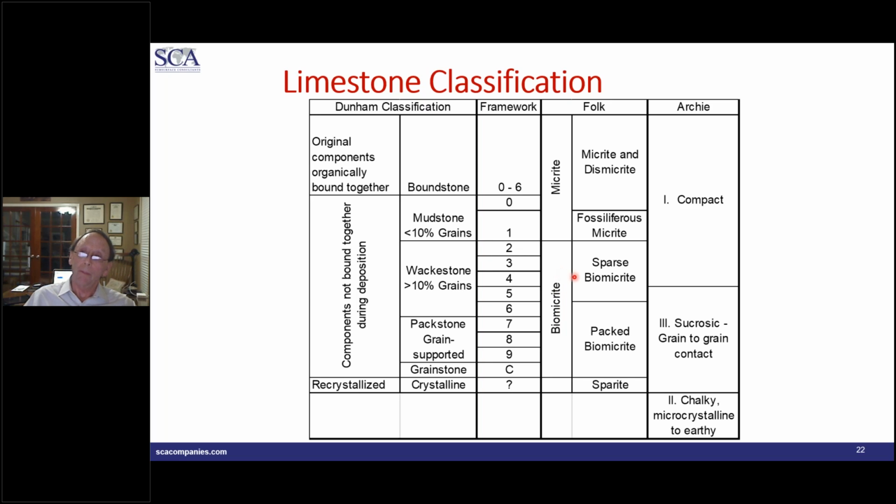Now, the other part about this is, here's Archie's classification, and his classification is based on how the grains are next to each other. How is the rock constructed, this limestone? So compact, it'll react one way with logs. If you have grain-to-grain contact, you call it sucrosic, a type 3, and a type 2 is chalky and microcrystalline to earthy. So Archie's classification relates to how we'd expect to see the wireline logs responding.